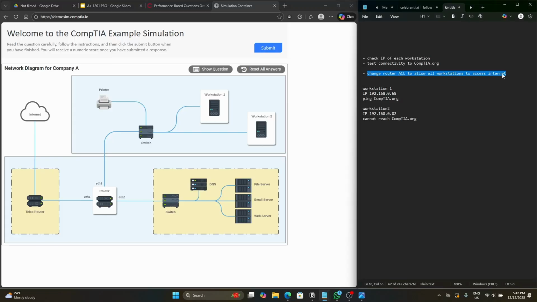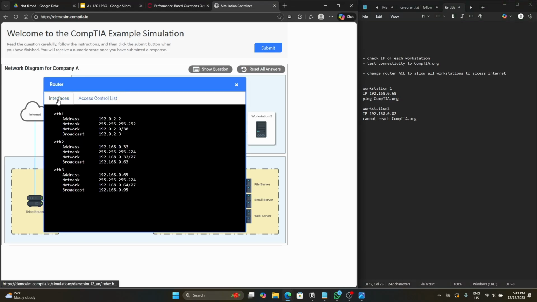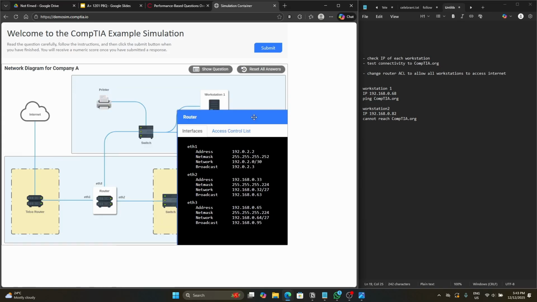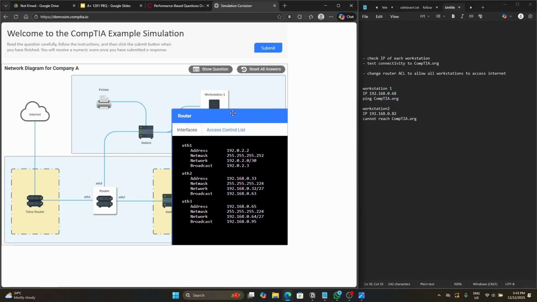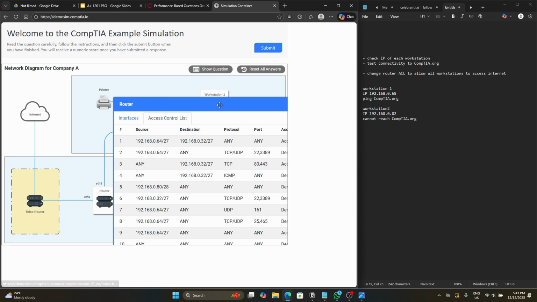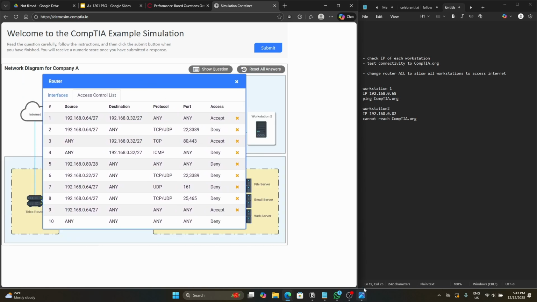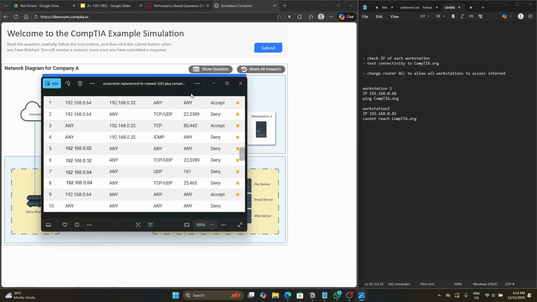Right? As we've written down over here, so we don't have to go back to remember what we need to do. We need to do something in the access control list to make sure that Workstation 2 can in fact reach the internet. All right, so let's go ahead and go on the only other clickable option, which is the router. The router tells us our interfaces here, so we can have a look at the interfaces. This is a bit more of an advanced topic, I think, for your Core 2. Don't worry so much about this. I'm just going to go to the access control list and make it super relevant for the A+ Core 2 exam. All right.